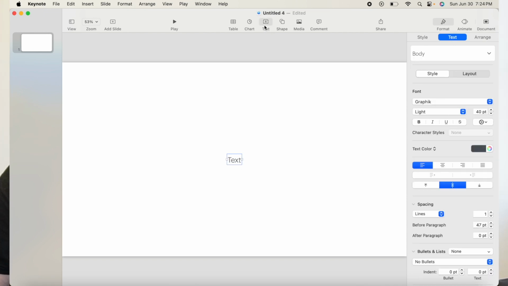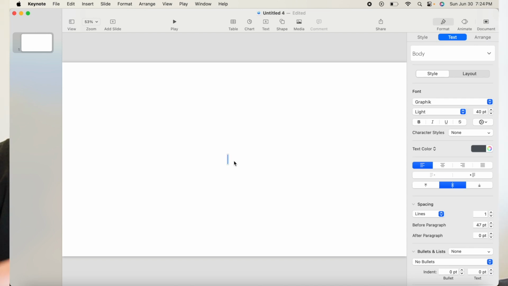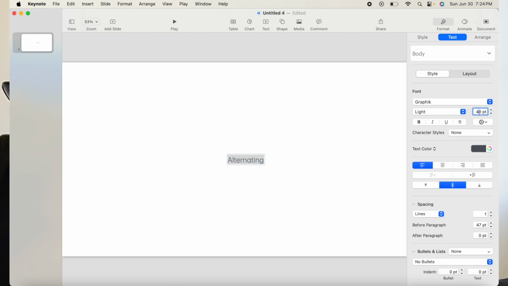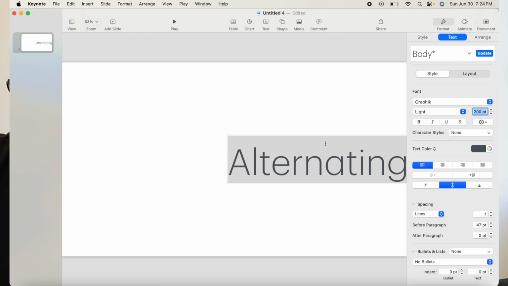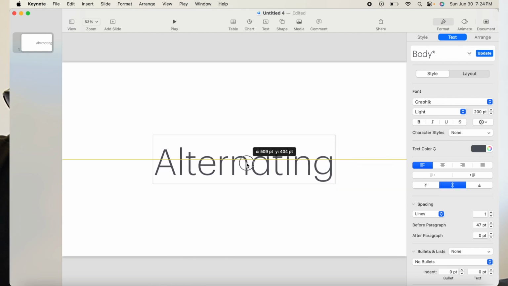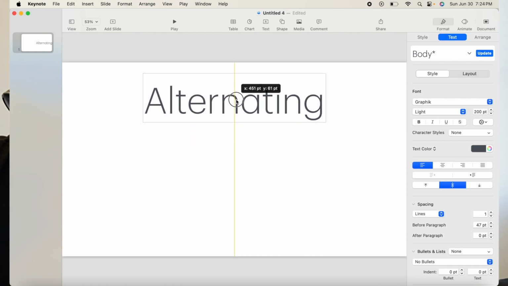We're going to start with Keynote. We're going to start with text box. I'm going to type something into the text box. I'm going to type alternating. And I'm going to do my thing where I go to text. I'm going to make it 200 point, nice size here. I'm going to drag it to the middle here, as much as I can. Okay, and I'm going to just try to drag it near the top.